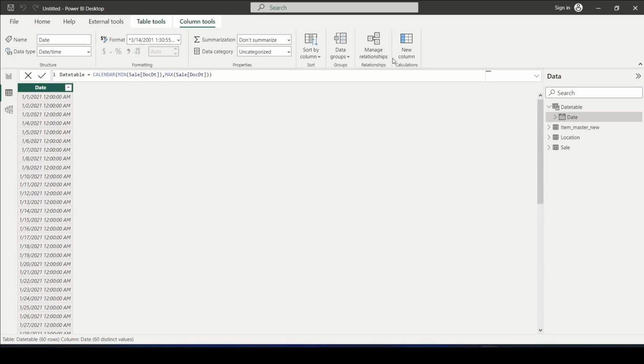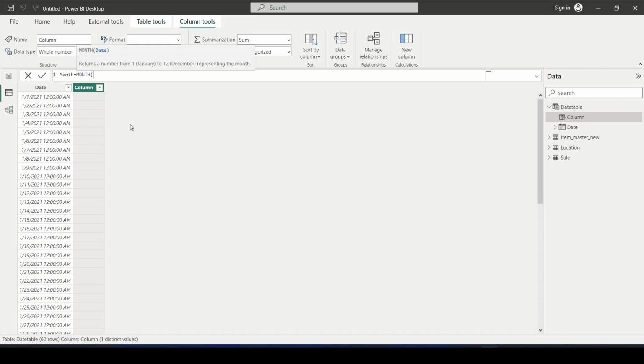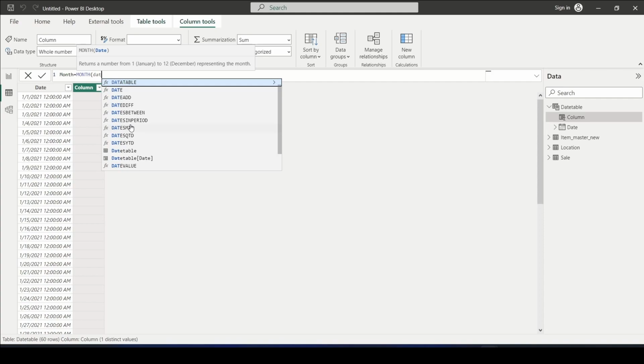and now we have to create the month column here. So for that we need another column. Click on new column, and in this month column, month equal to, here I am using month of date table date. This is our date table date.